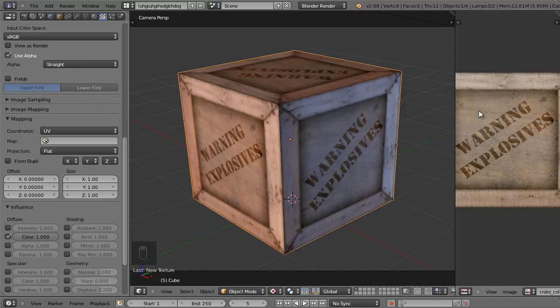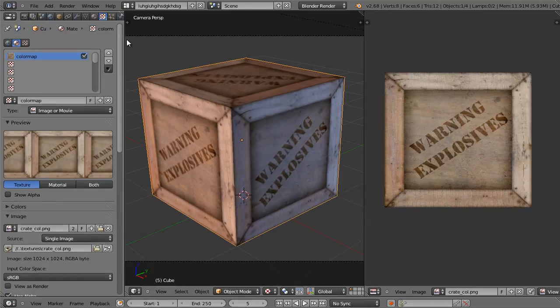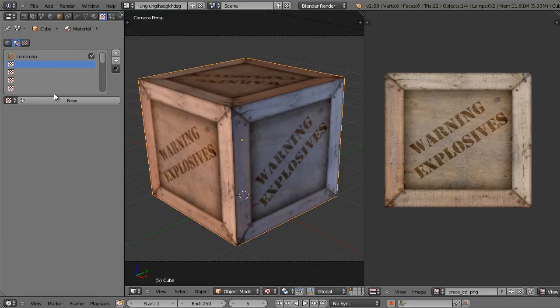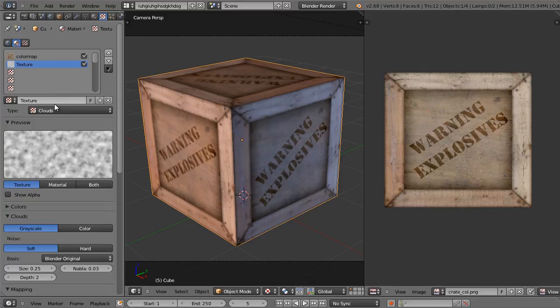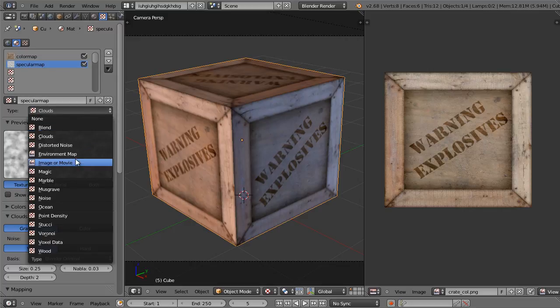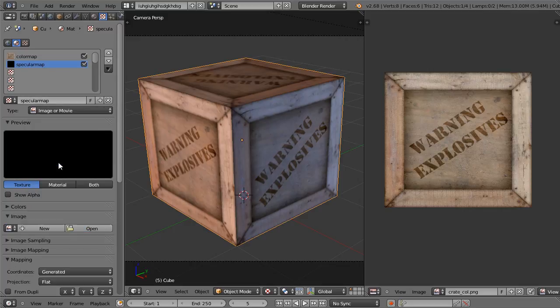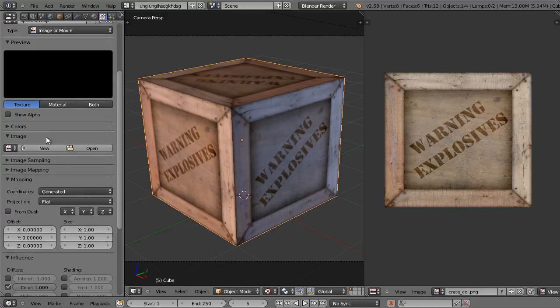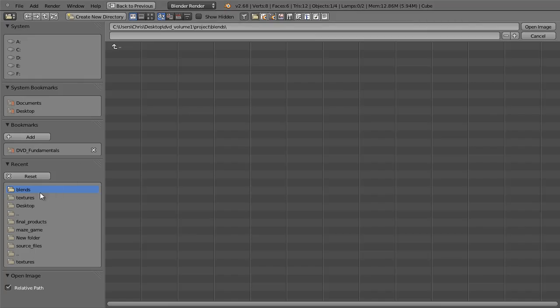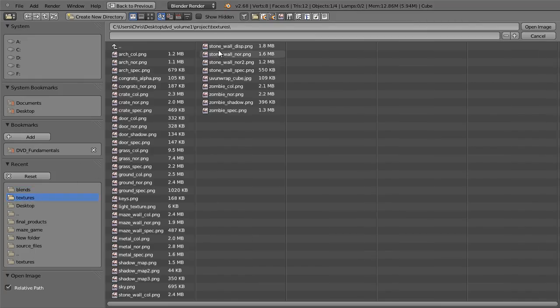So now that we've got the color map loaded in as a texture, let's work on adding a specular map. So scroll back up to the top, click on an empty slot underneath the color map, click on the new button, rename this to specular map, change the texture type to image, and under the image panel, click on open, and let's open up our specular map. Navigate to the project/textures folder and open up crate_spec.